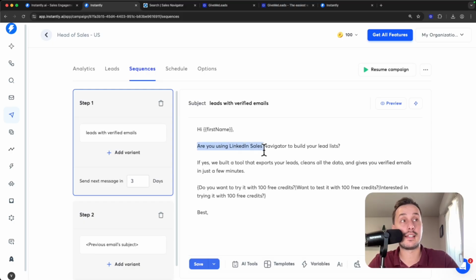So, are you using LinkedIn Sales Navigator to build your lead list? If yes, we built a tool that exports your leads, cleans all the data, and gives you the verified emails in just a few minutes. And here I have a soft call to action, like, do you want to try it with 100 free credits? And now at the end, I want to put my signature like this.